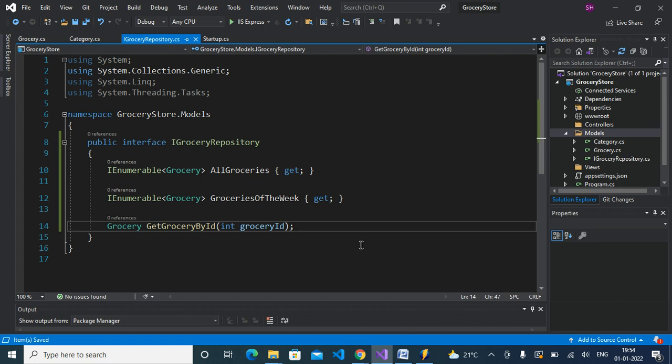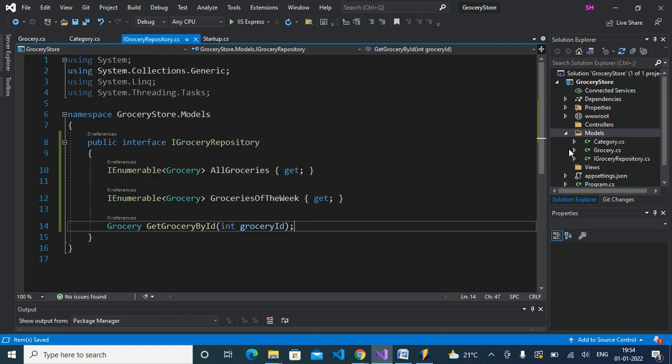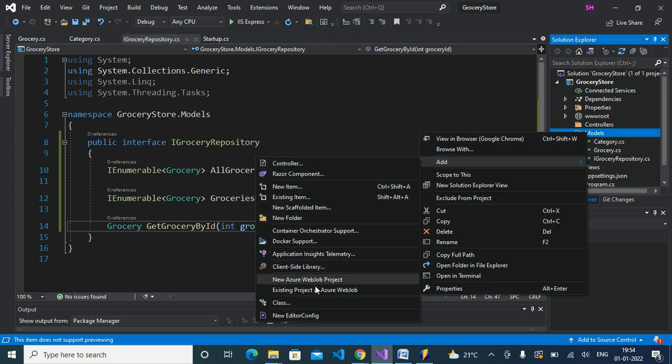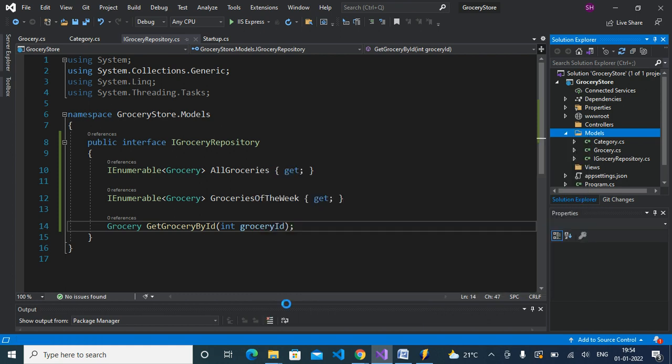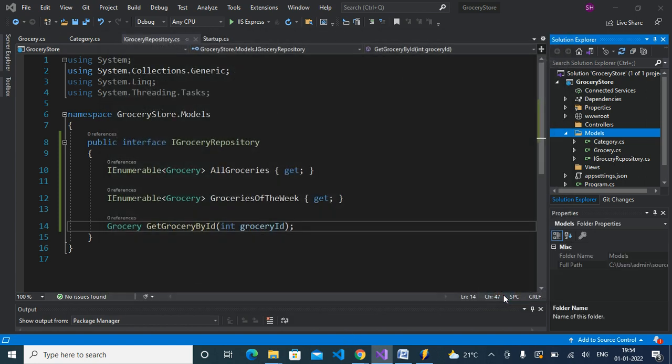Now there is one more class if you observe, category.cs. Even for this class, we have to define an interface. So let's define an interface inside the models folder, add, that is class. Here we can change it to interface. And here I'm going to specify the name of another interface as ICategoryRepository.cs. I'm going to add this.